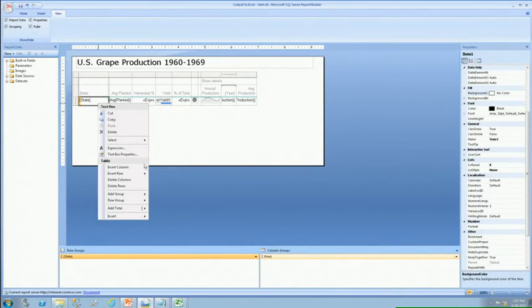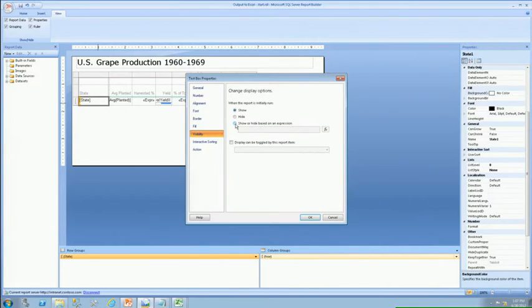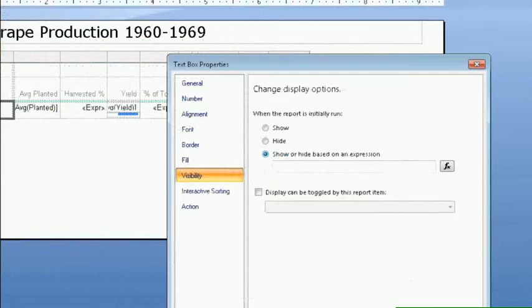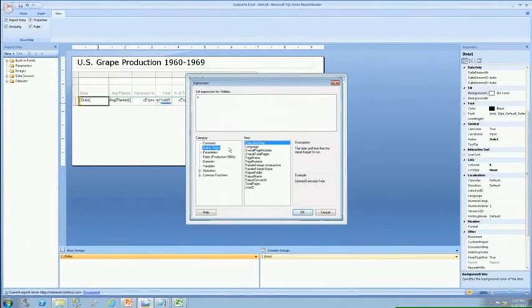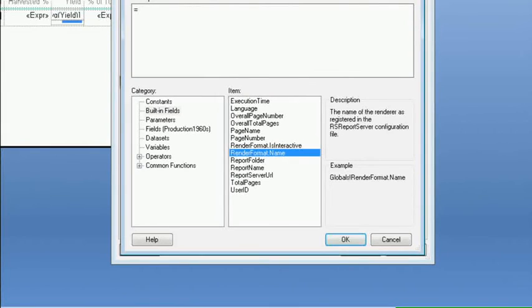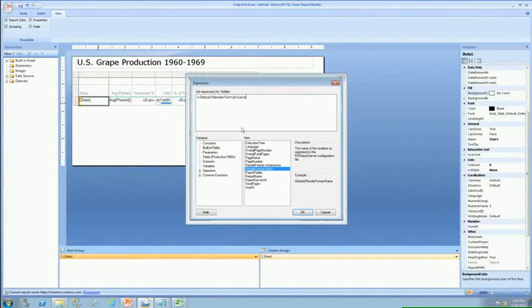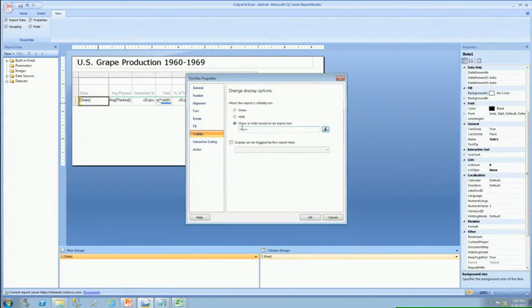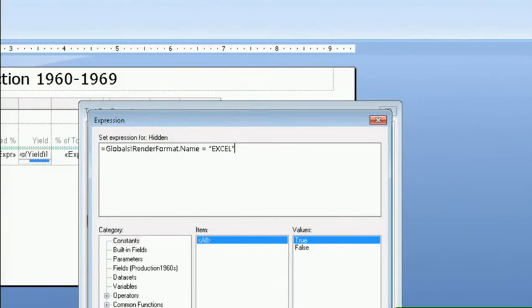Just look at this text box, for example, and say visibility. And the visibility, you can say show or hide it based on an expression. And then in here, there's a built-in field called renderformat.name, which is the name of the export format. It's the programmatic name, so it's not the translated name or anything like that. And then you can say equals Excel. So if it equals Excel, then hidden is true.